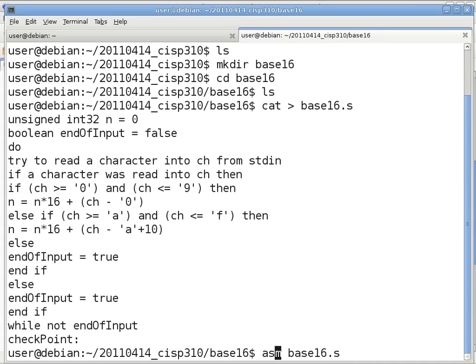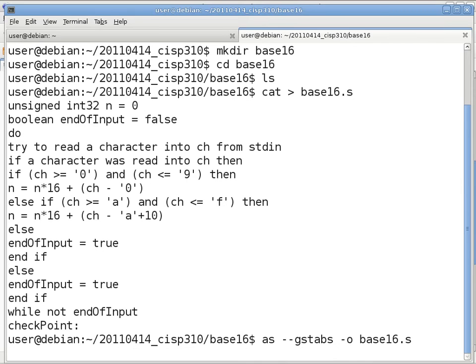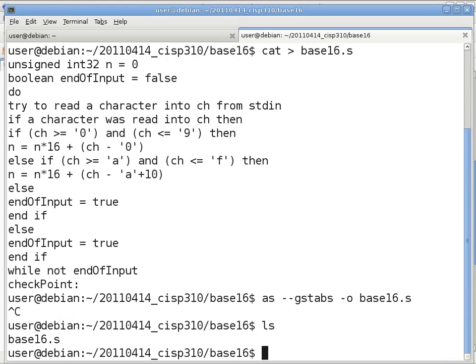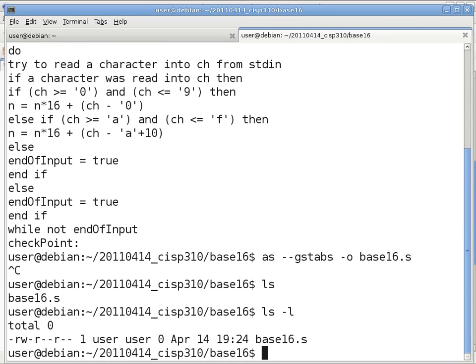Now ./configure, make, sudo make install. See if it works. We'll just call it base16.s. You did a -o base. Oh, this is bad. Oh, shoot. It just overwrote it. Undo? There's no undo here.